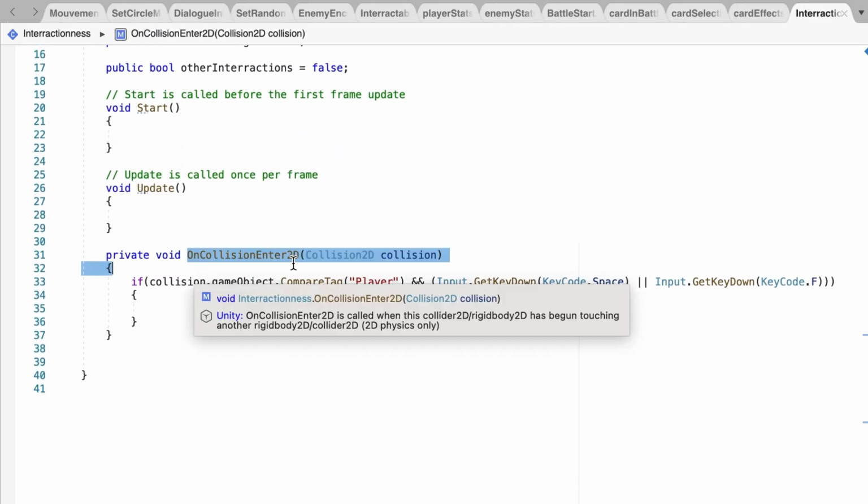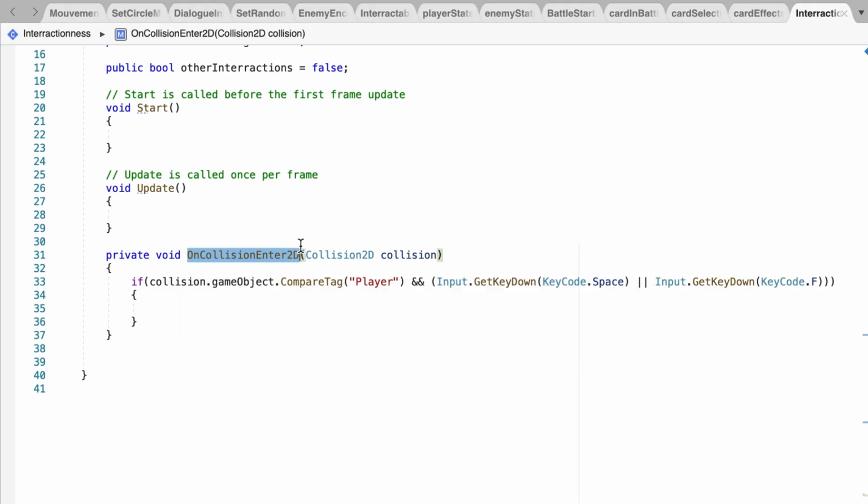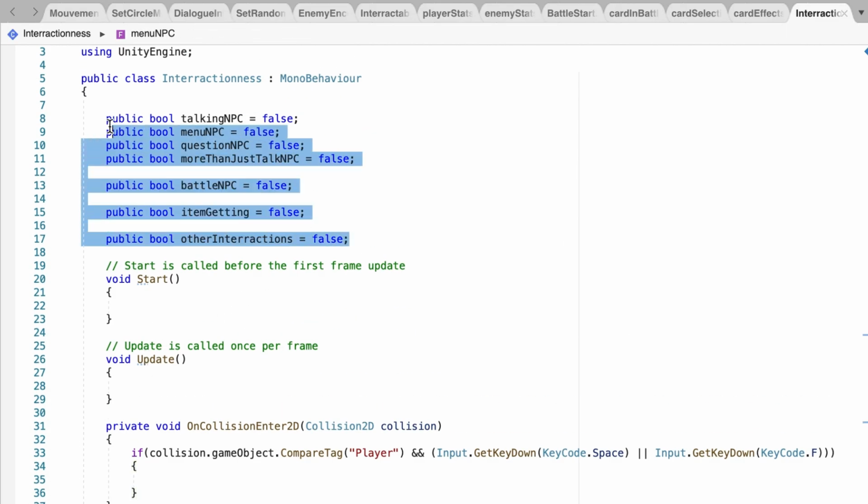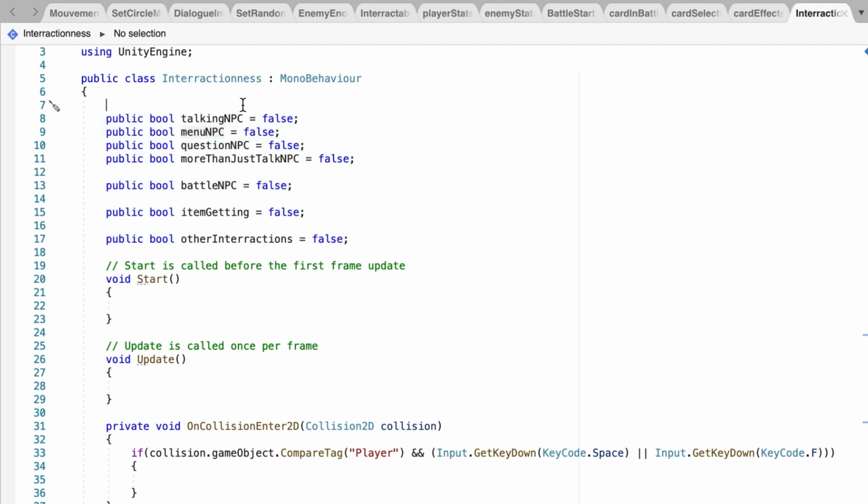On collision enter, so when the player touches the collision of the item, it looks if it's the player, and if you're pressing either space or F key, which are the interaction buttons, and then it's going to do something. The thing is based on the boolean that's activated, which basically says, is it an NPC that talks? Does it open a menu? Does it give you questions? Is it a talking NPC that also does something else? Is it a battle, an item that you receive, or another interaction?